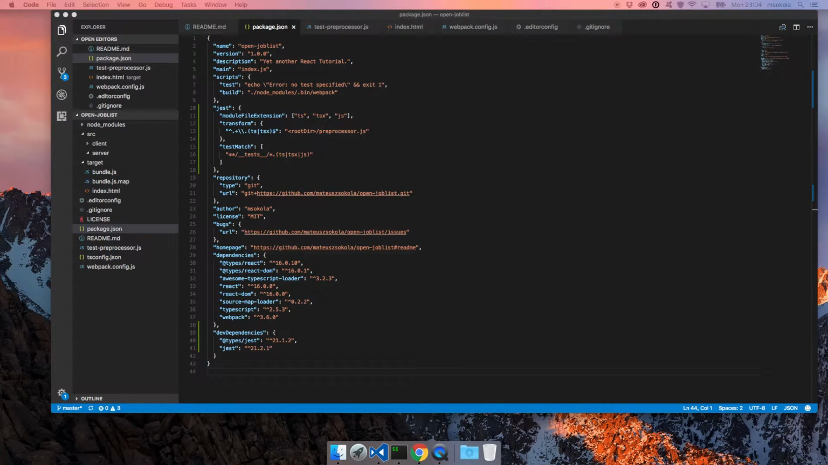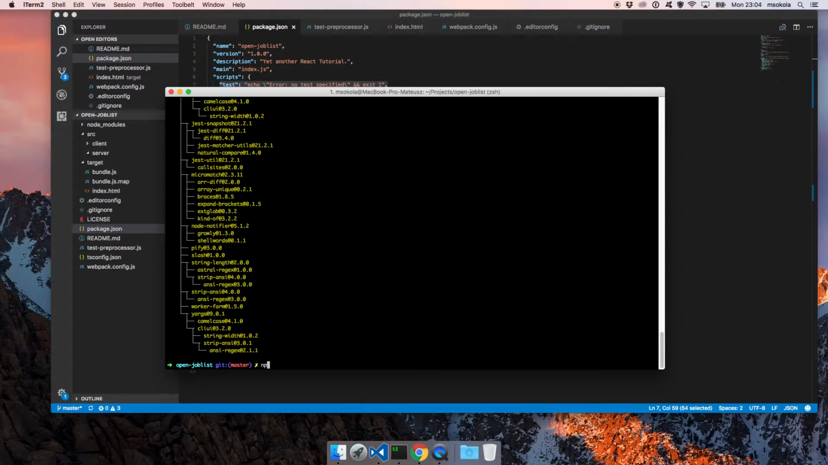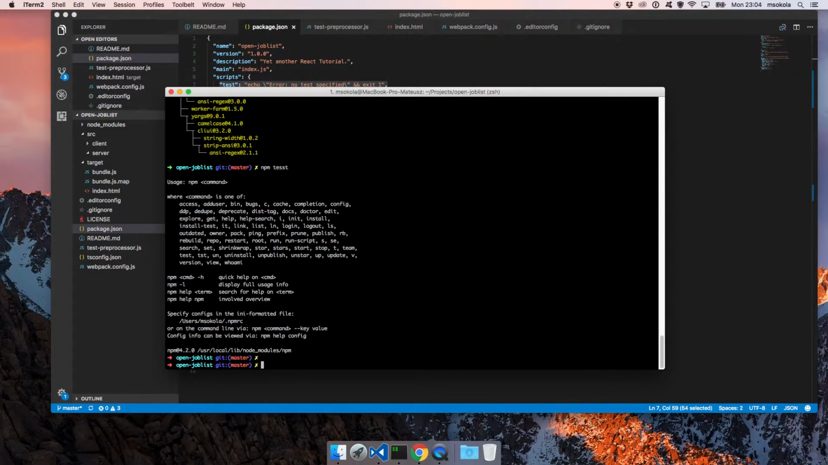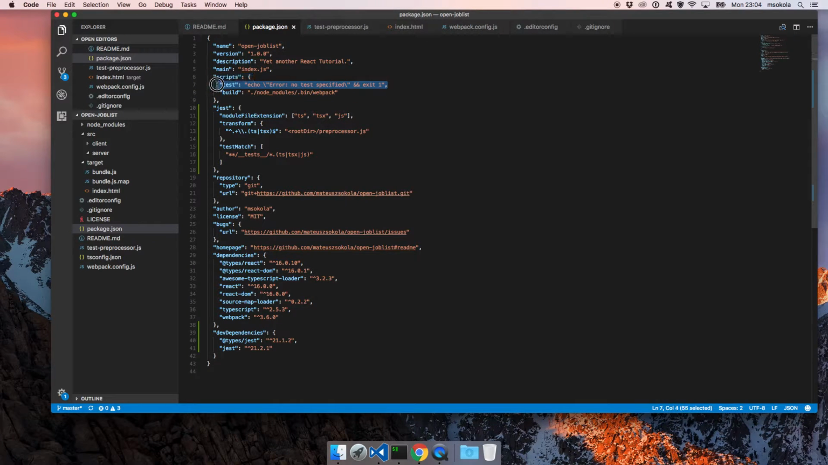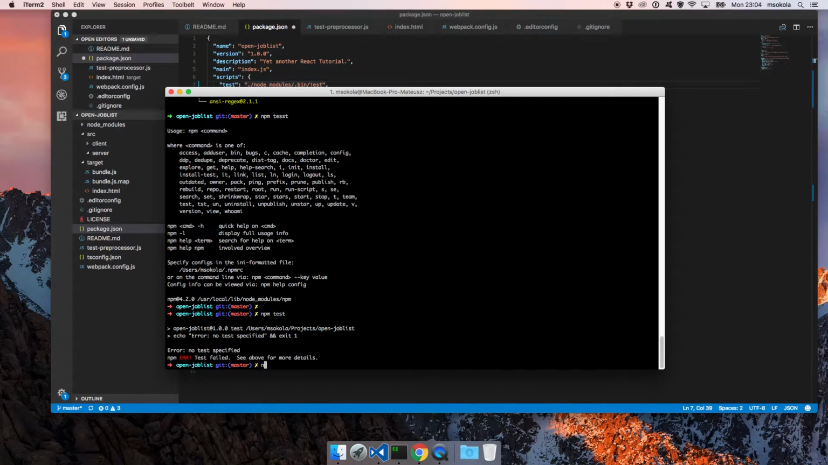And we also need to specify the command to run this test, right? So I will just replace this command, which actually does nothing. Right now it just throws an error. Now, it's node_modules, just the basic command to run jest.